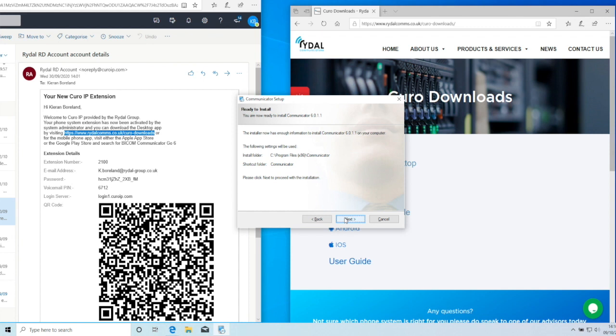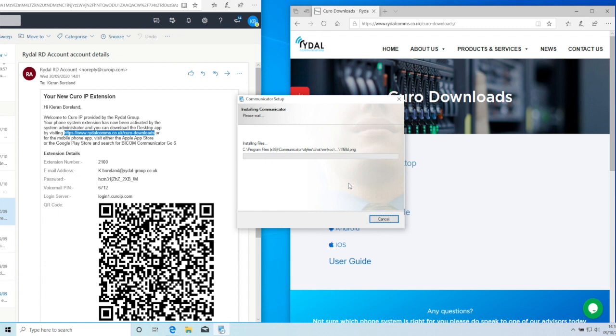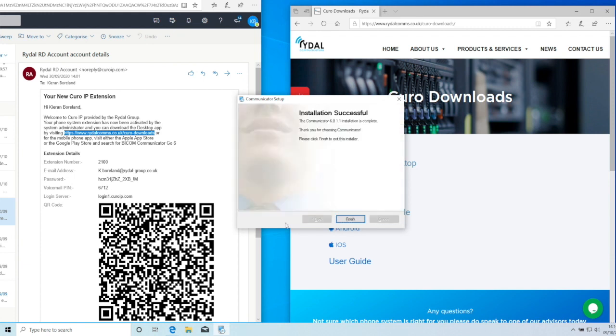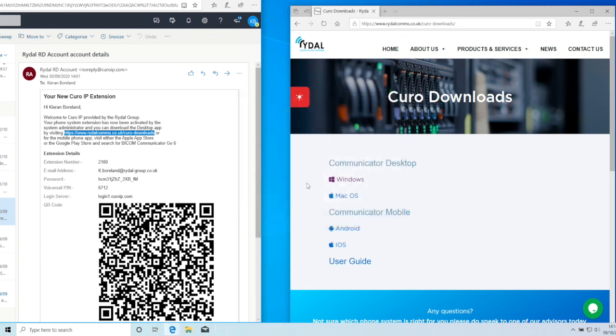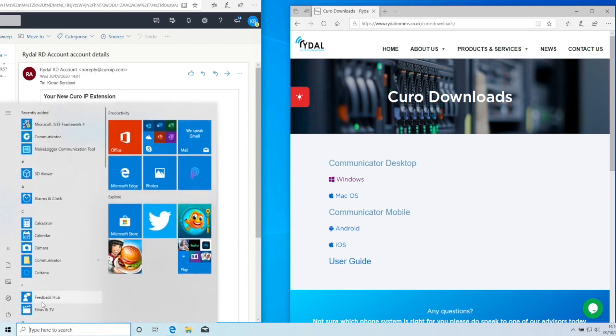We're now presented with a summary of where the app will be installed and the name of the shortcut folder. We can go ahead and select next. The install shield is now running. Now click Finish to close off the installation shield. We need to open up the app by opening our Start menu and look for an app called Communicator and double click it.